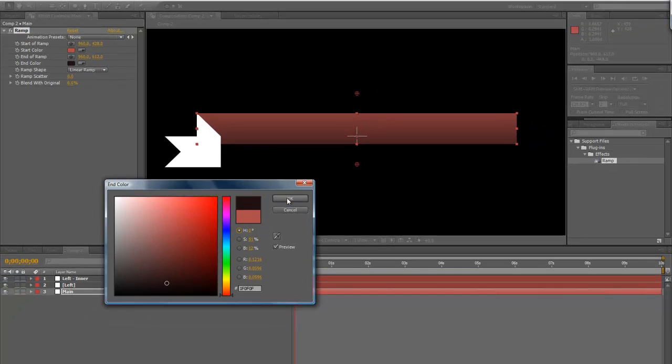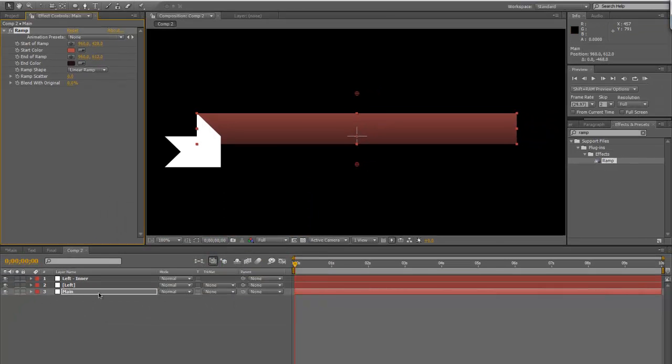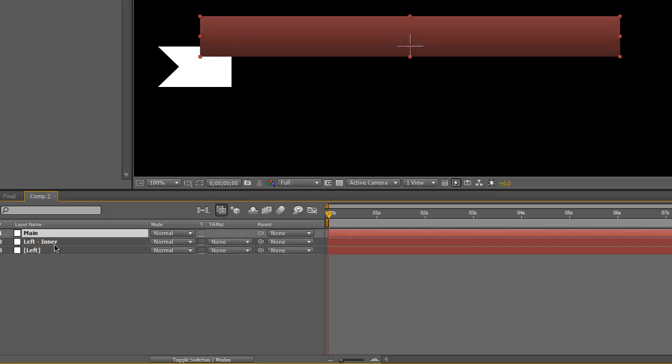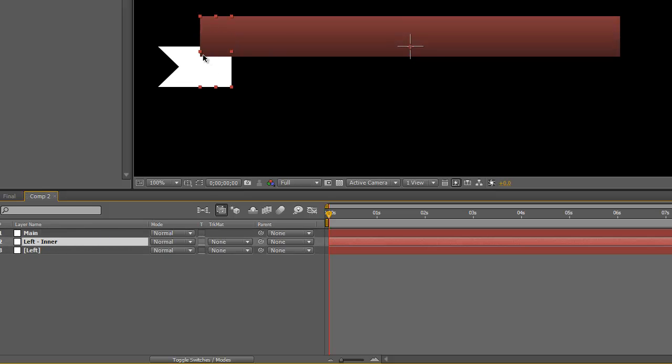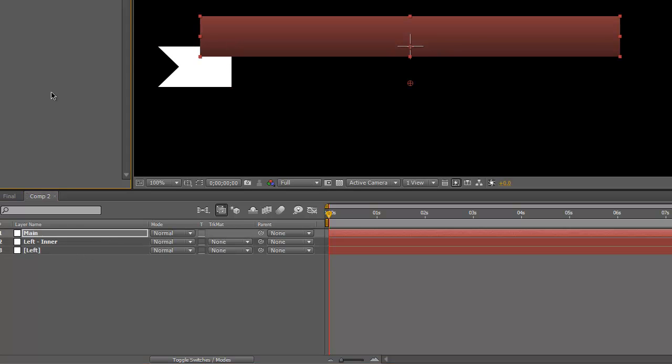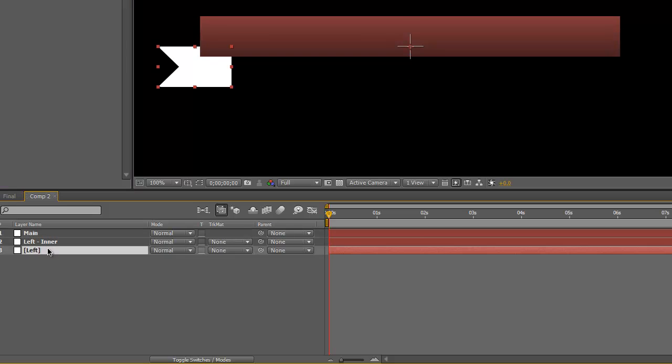Maybe a darker one. Now, it's important to keep in mind that this layer order is important. The main needs to be on top, and the inner parts here need to be in the middle. And then the left and right edges need to be at the very bottom. So anyway, we got the ramp for that. I have the ramp to the left. There we go, and we'll readjust the points on this.